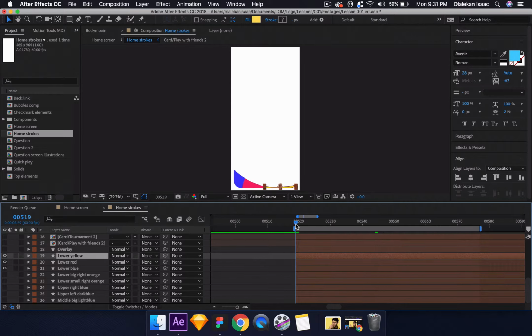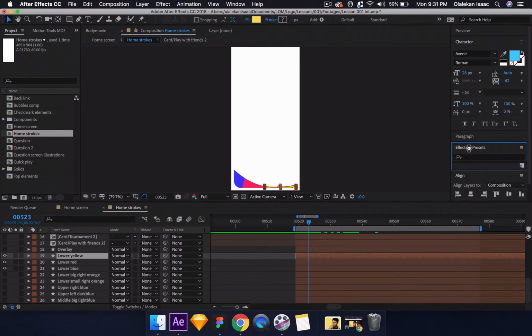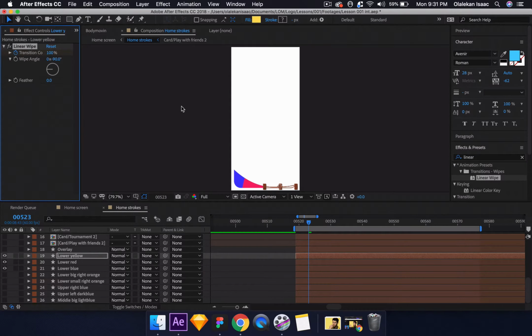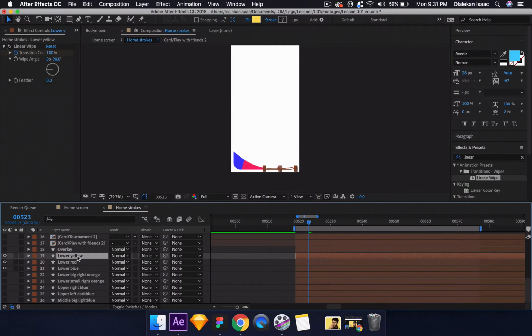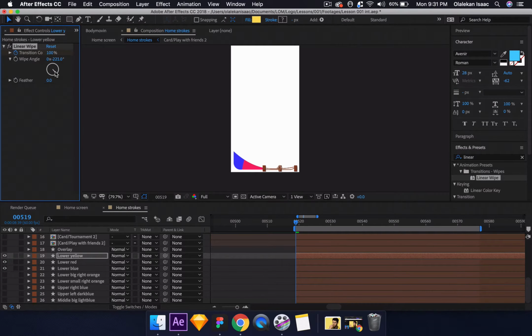So they are the ones that have stroke effects. The effect we're going to use to bring them out is what we call the linear wipe. Linear wipe. Pretty easy effect. Easy, but you have to be smart with it. We just apply the wipe angle. One wipe angle will be like this. We'll zoom in this lower again.